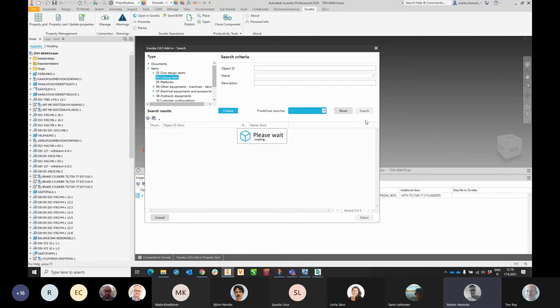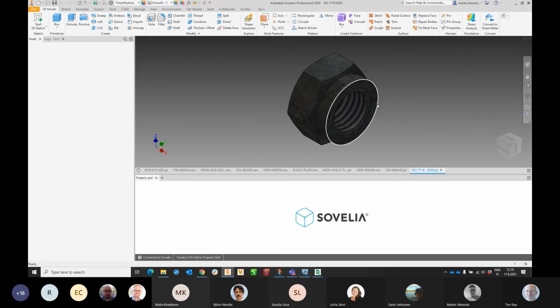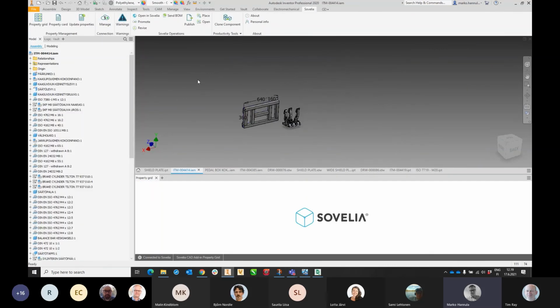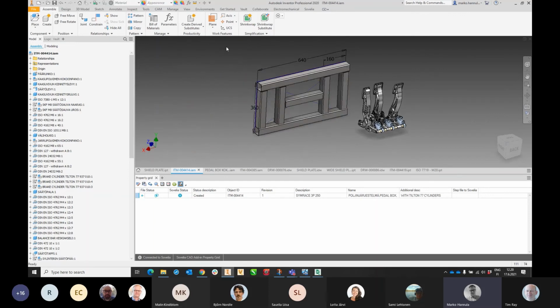And of course open from Sovelia. Once again, I'm going to search, for example, for a catalog item. I don't know, and if I want to open that, it's there. And something I also want to tell here is that our CAD integration works fully with Inventor standard parts. So take a look at this. I'm going to go, for example, here, and I'm going to place a part from Content Center, although my Content Center is not. The first demo effect. Where is my Content Center?